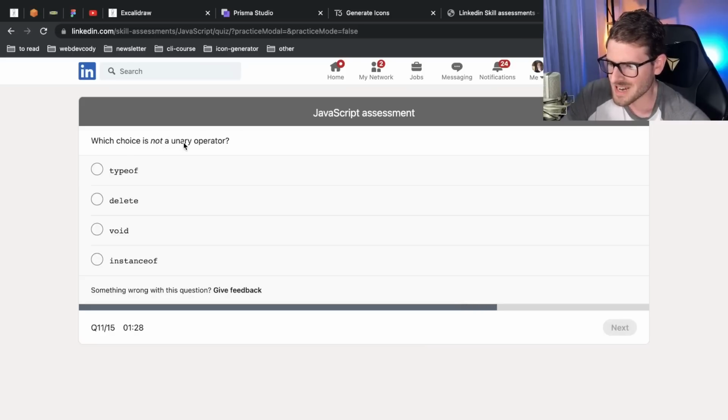Which choice is not a unary operator? What the heck's a unary operator? Delete, void, instance of, type of. I'm going to say void. It's the only one that doesn't actually do something. Type of, delete, instance of. Not a unary. Type of and instance of are both going to like.